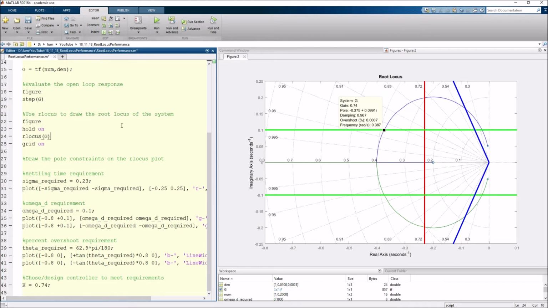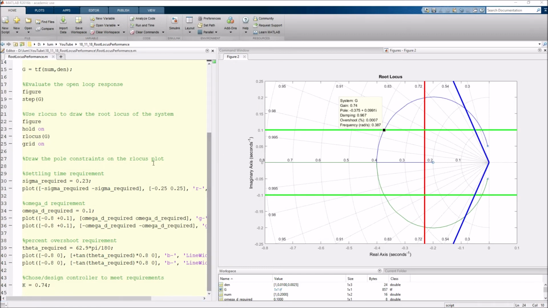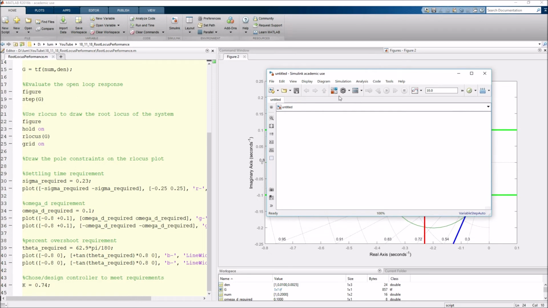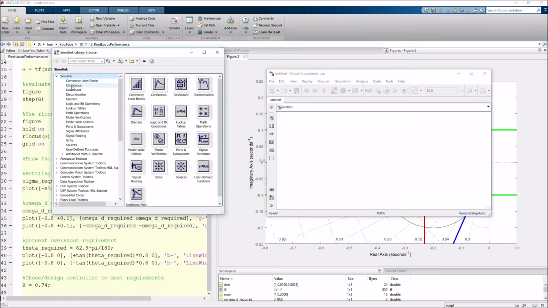So now, you know what? Let's start up Simulink here, and let's simulate to see if this will actually work. So we claim that this controller of K equal to 0.74 is going to solve all my problems here, right? So let's go ahead and grab a blank Simulink model, which is right here, and let's quickly build a system that represents the thing that we're looking at.